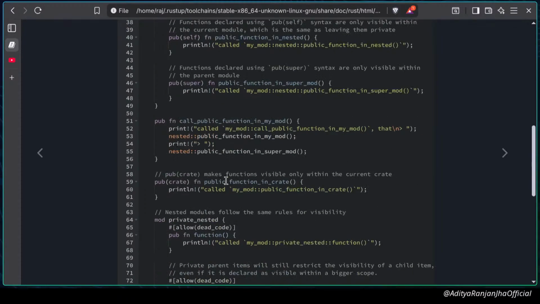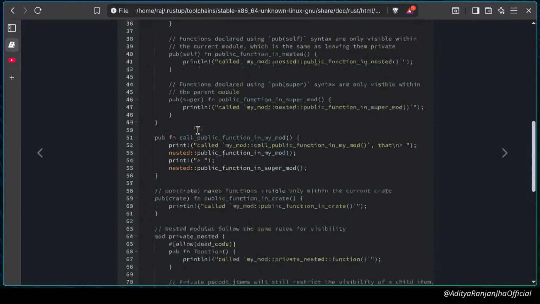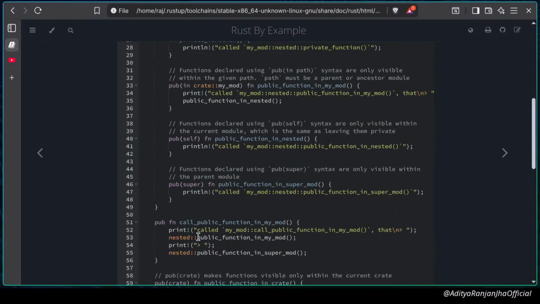So we first print what? Oh, it's so confusing. But all right, we just have to use our mouse pointers correctly to point at what we are seeing right now. We first of all print this statement, and after that we print this statement, which is public function in my mod, and then we are calling this function inside this function. And what is this function? It is called public function in nested. So after that it will print this, and finally we have public function in super mod.